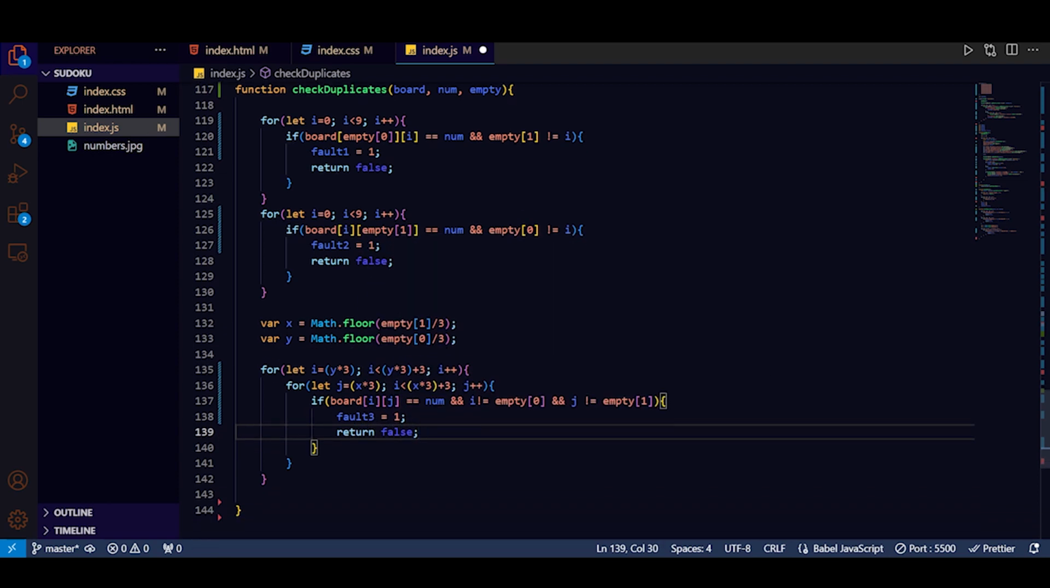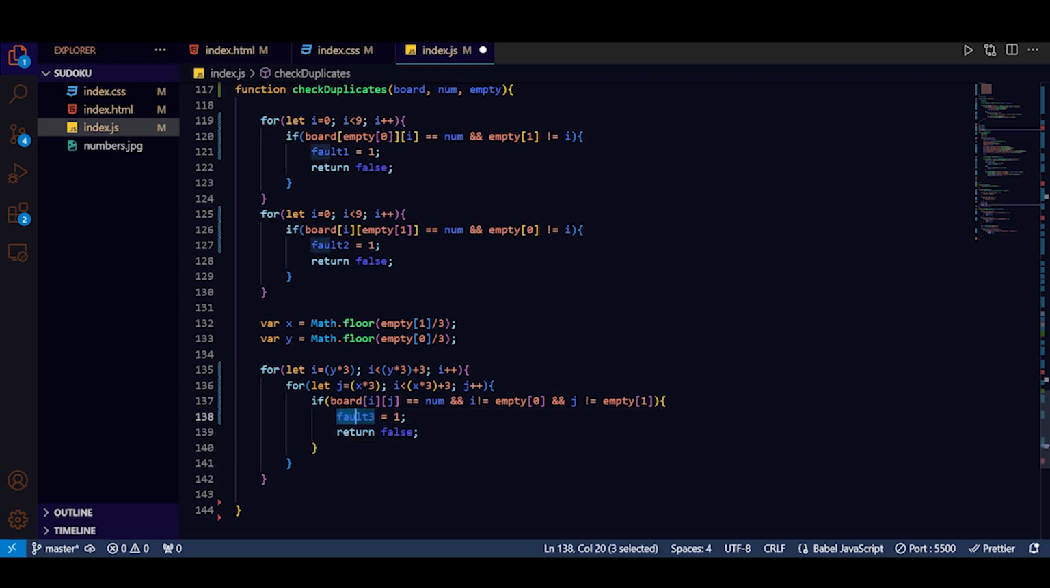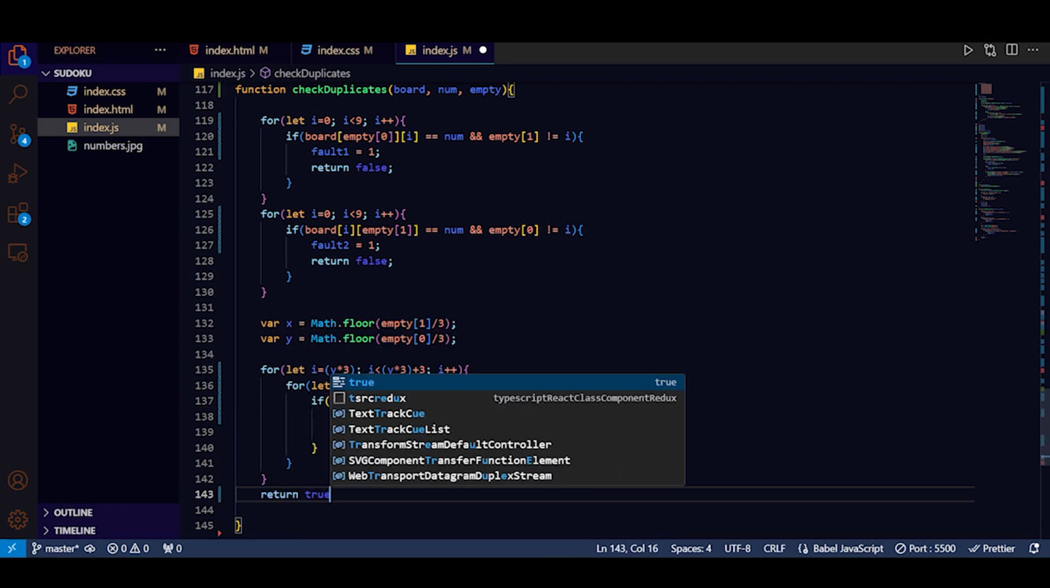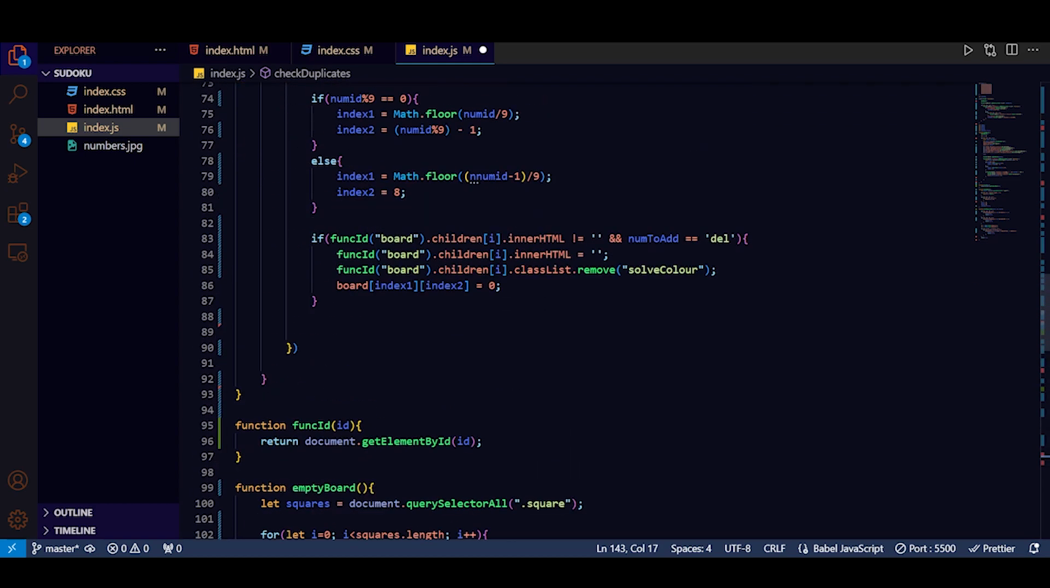Over here, I finished checking in the same subsquare as well, right? If it is there in the same subsquare, we'll change the value of fault 3 to 1. Otherwise, if it is not being repeated anywhere, we'll just return true. Okay, that's basically it. Now let's go back to our function which we are doing.